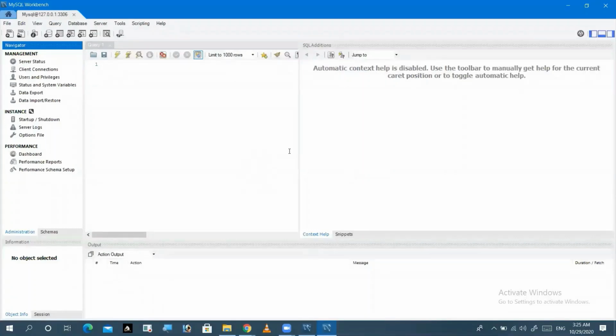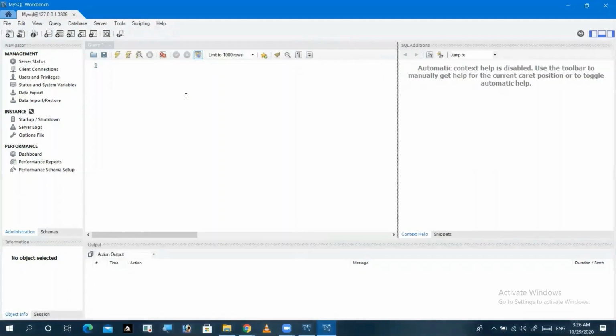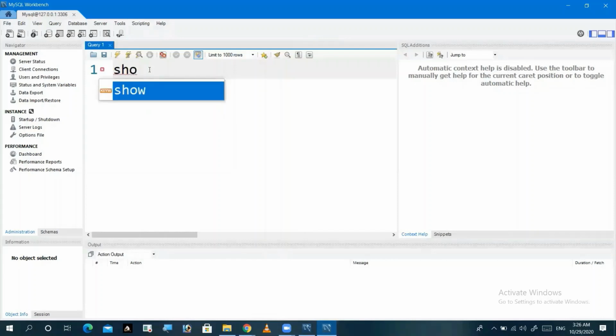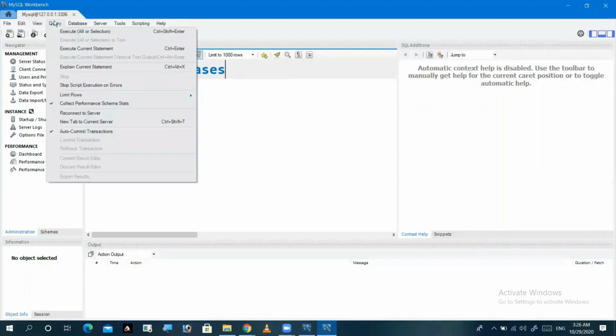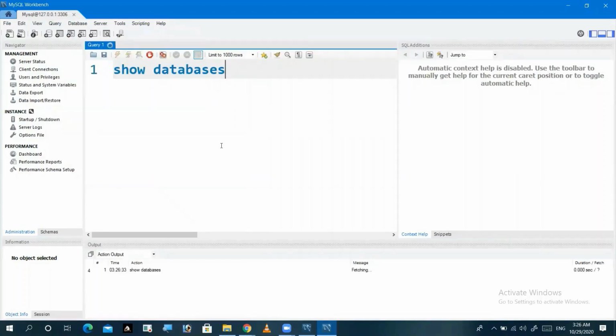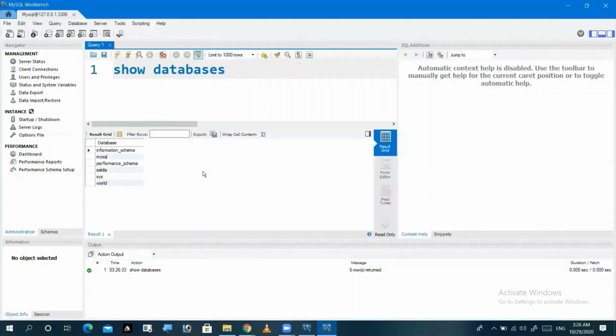See, our Workbench looks like this, guys. Let me zoom in so you can see properly. These are our default databases. I just type show databases, and then I click on query and run execute. Okay, see, this is our default databases, guys.